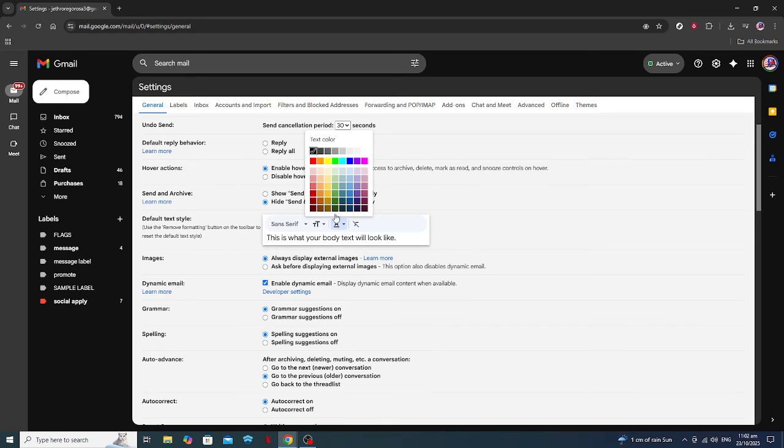Clicking on the color box will display a palette, allowing you to select the exact color you envision for your emails. Remember, a clear and professional appearance usually works best, but feel free to let your creativity flow if it suits the context of your emails.